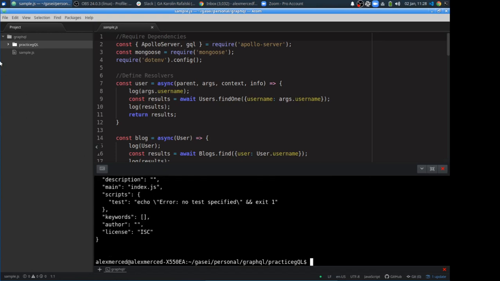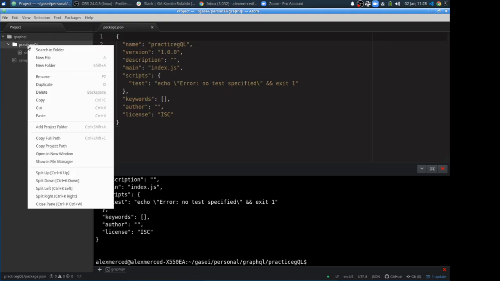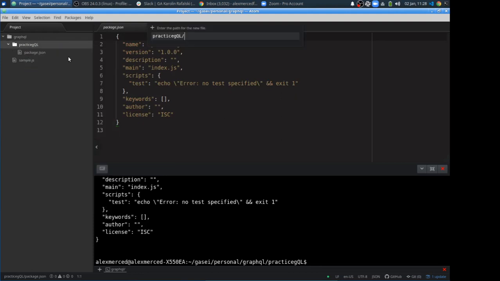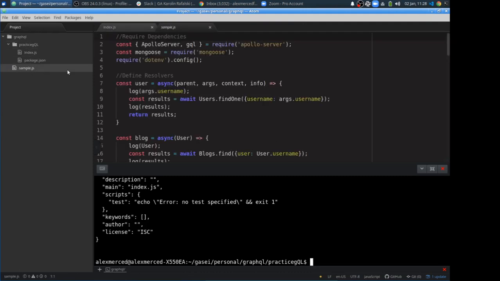And there we go. Okay, so it creates a file. So now in this folder I got my package JSON. I don't have any dependencies yet. We'll install them as we need them. So what we're going to do is create a new file, index.js. And we're just going to basically take this file.